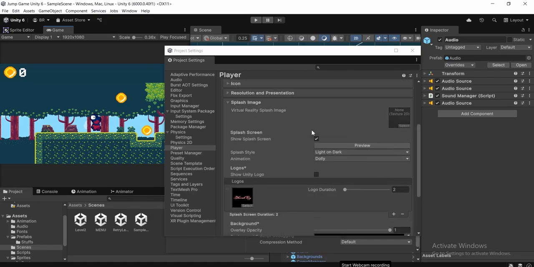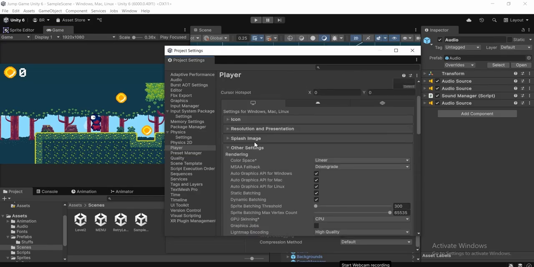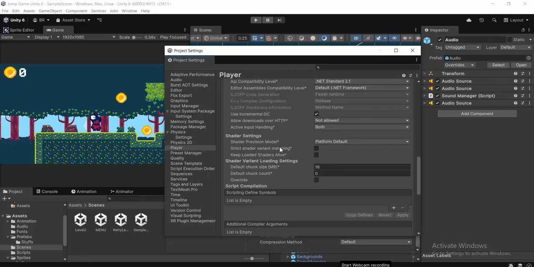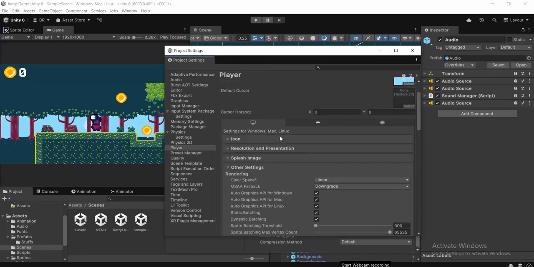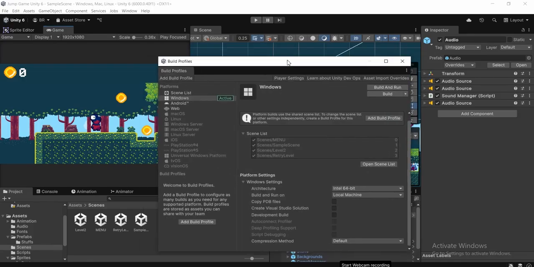So now we can move over to the next settings, which is other settings, and we don't have to do anything right over here. So we can simply skip this part, and we are ready to build our game. So what I'm gonna do, I'm gonna close this tab, and let's choose our profile tabs. In the top right, you can see build and run. So I'm gonna click there.